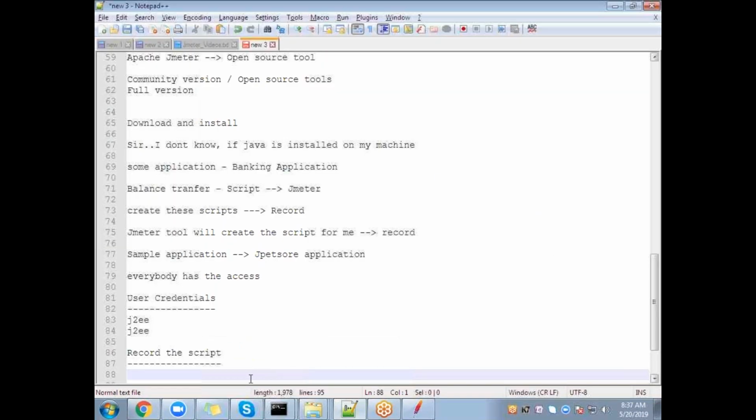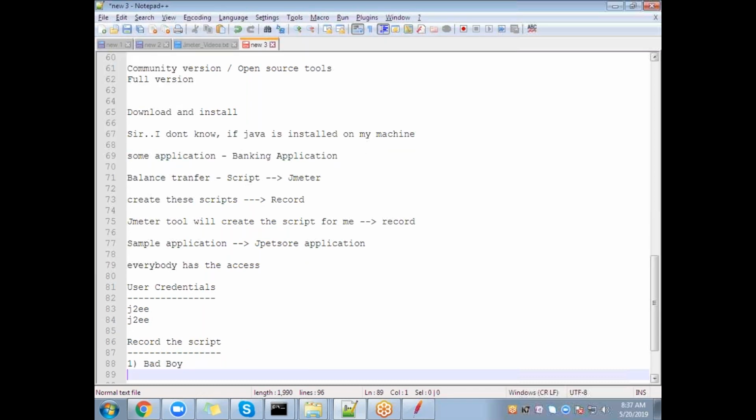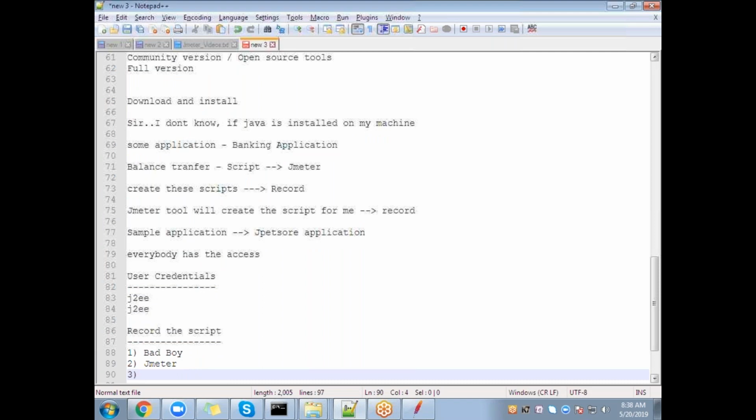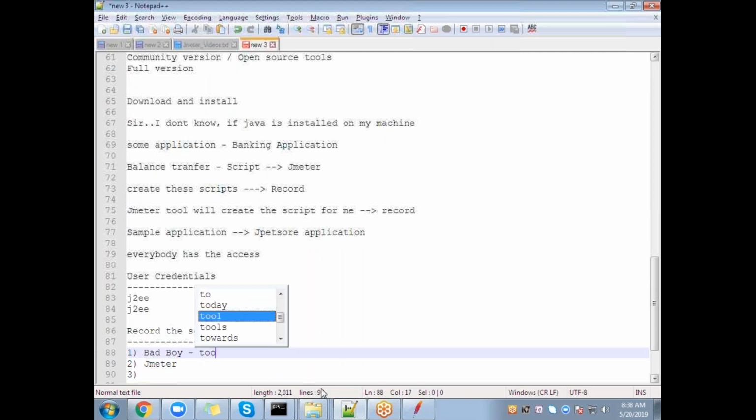Coming back to the subject, how can we record? Recording can be done in 3 ways. One is using a tool called Bad Boy, which some people use. Another is using Jmeter itself, so we can use the Jmeter tool itself to record the script. Or you can use a separate third-party tool altogether, which you would have to download and install.